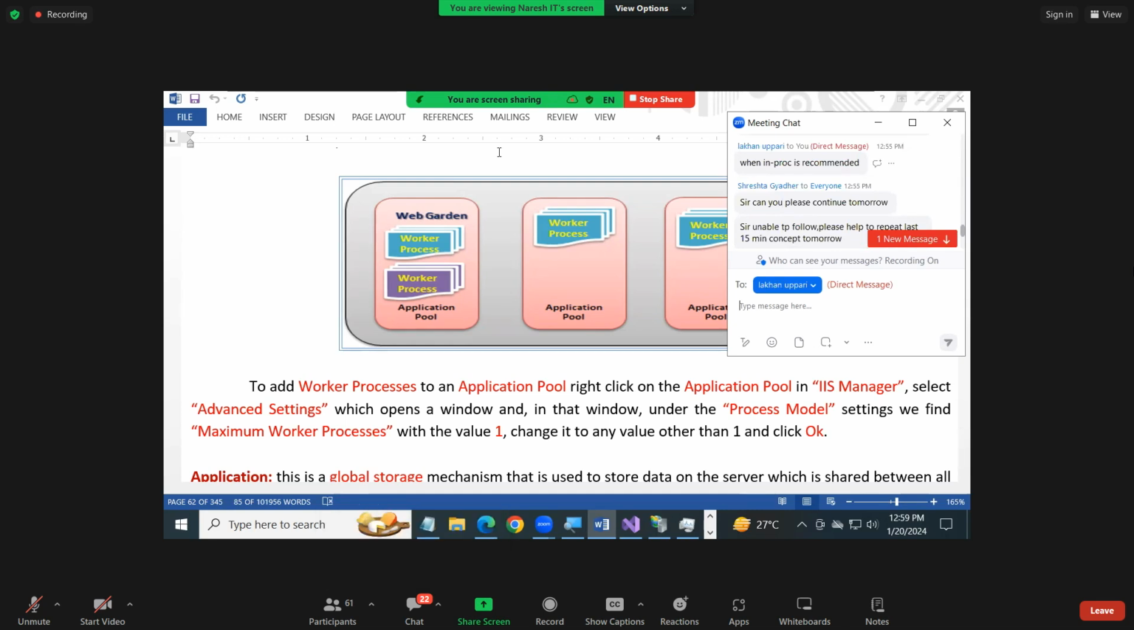InProc can be used when you have one server only, not multiple servers. When you have a single server and you are storing small volumes of data, you can use InProc.